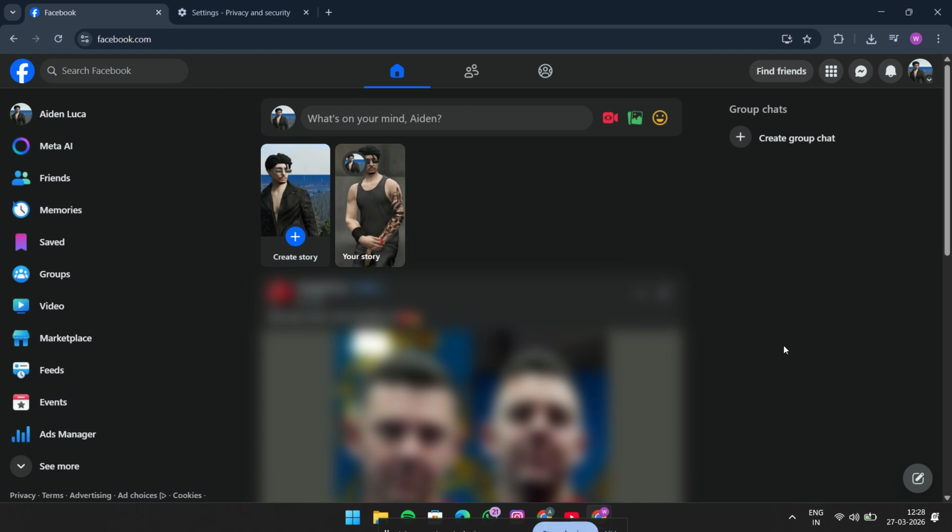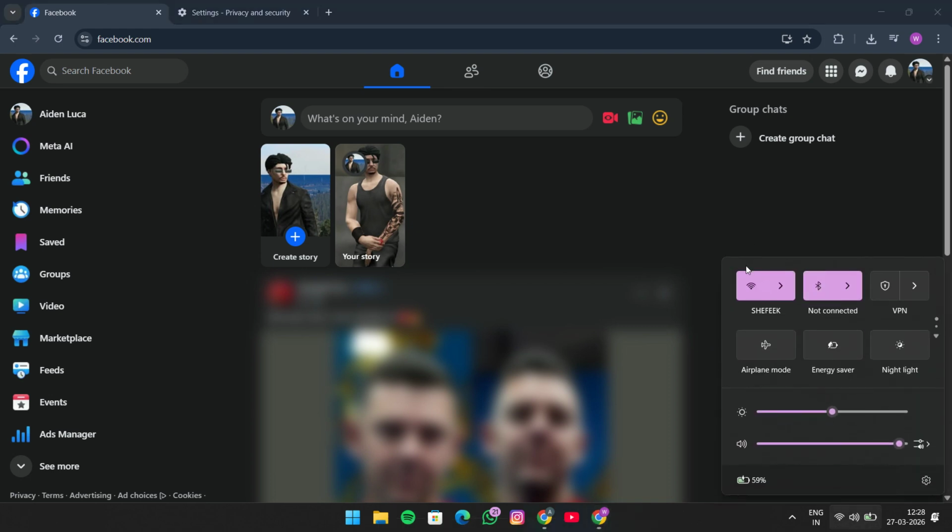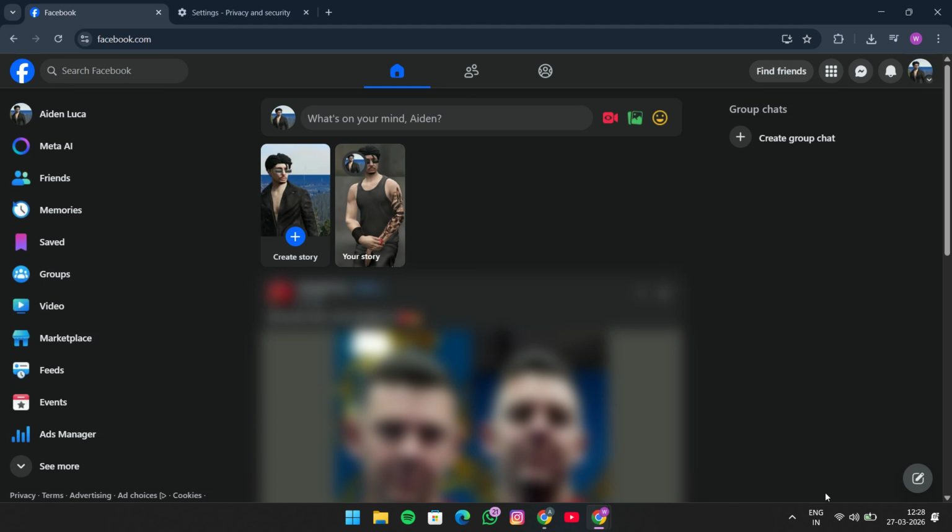After that, check your internet connection. Make sure your Wi-Fi is working, your mobile data is stable, and other websites or apps are loading correctly. If your connection is weak, try switching networks or restarting your router. A poor connection can trigger all kinds of Facebook errors, including error code 3802.